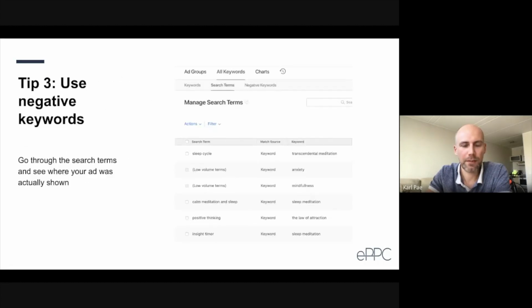Negative keywords as well, definitely check search terms. If you're used to Google Ads, Google Search Ads, this will be a familiar exercise for you. Go over the search terms and see which keywords make sense, which don't.